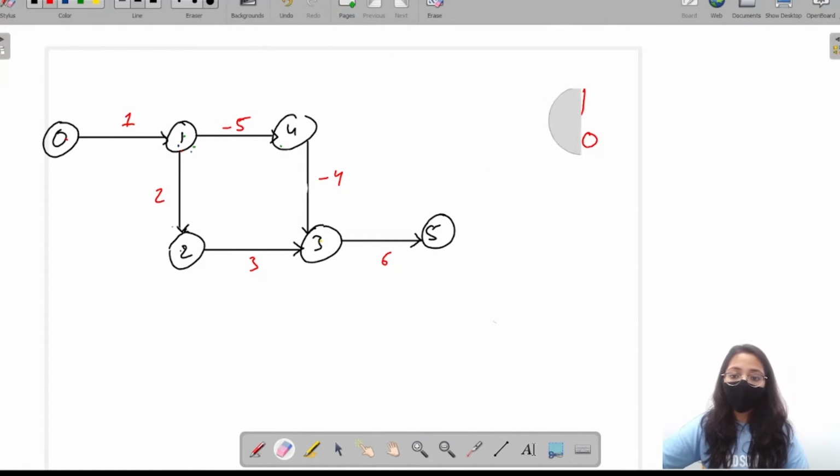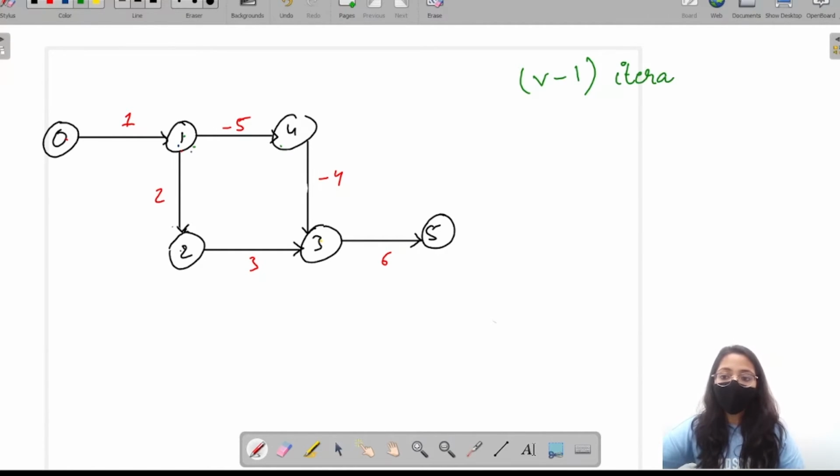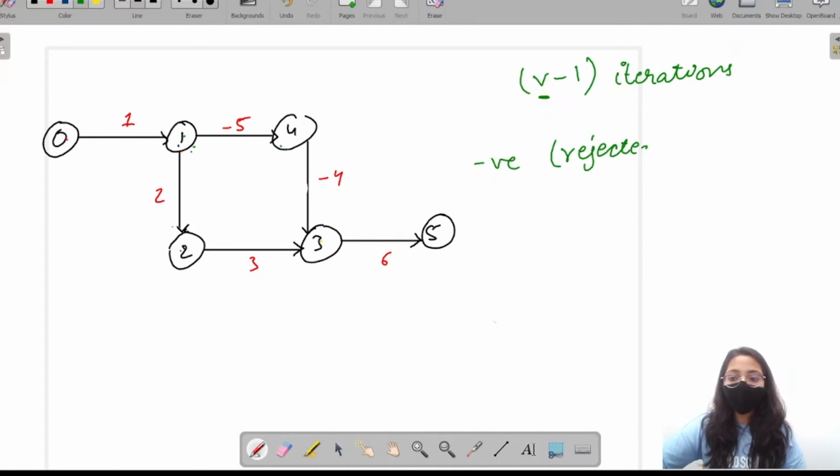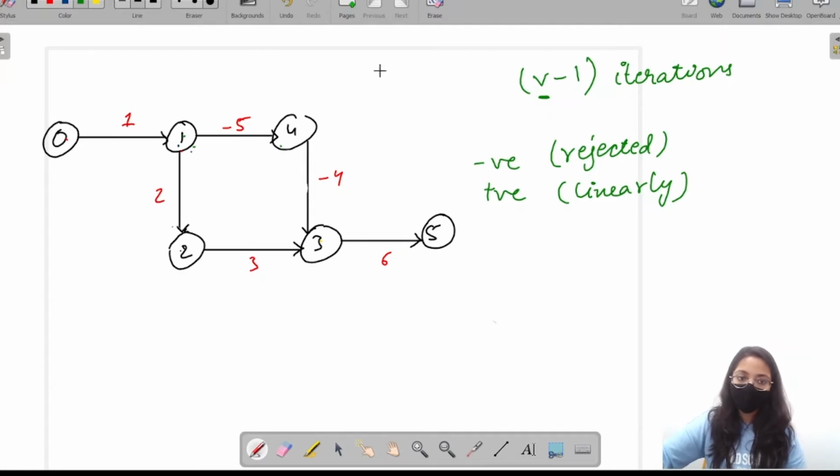Now in Bellman-Ford, we discussed that we take v-1 iterations, where v stands for the number of vertices. What is the reason behind taking v-1 iterations? For a cycle, we do not get the optimal solution, so if you want to get the optimal solution, you have to take v-1 iterations. If you have a negative cycle present, it will be rejected, and if it is a positive cycle, then you will travel linearly only. So you'll get an optimized solution.